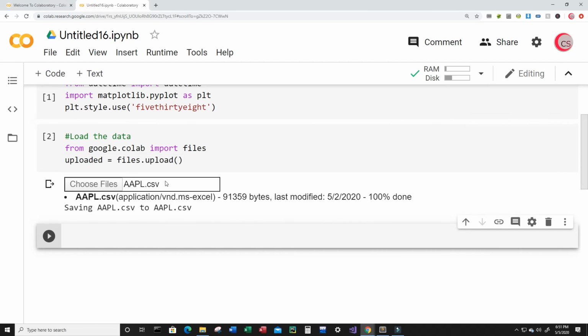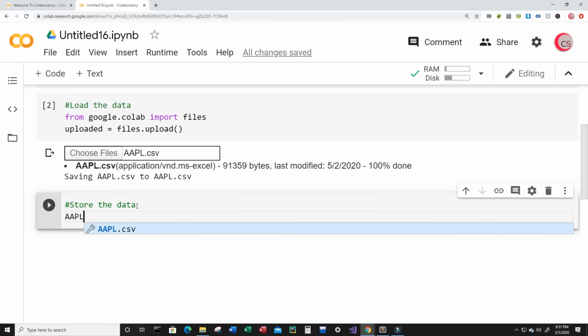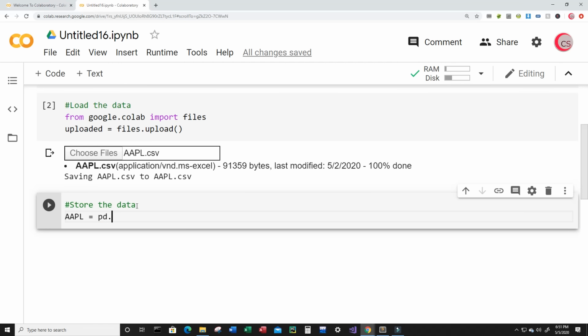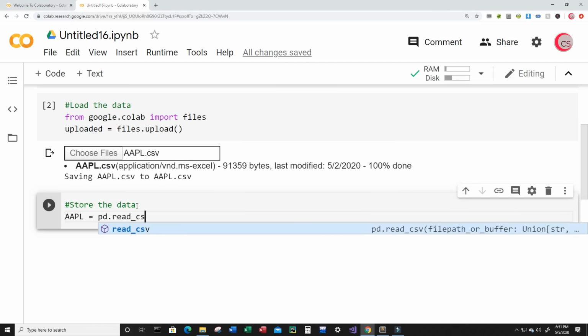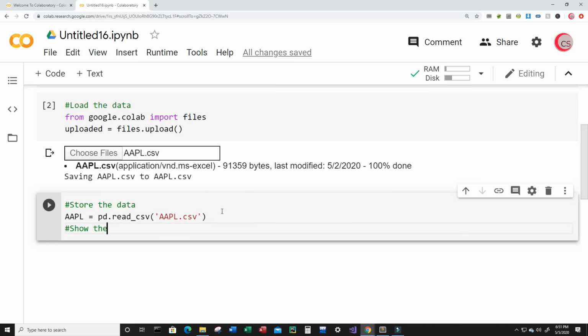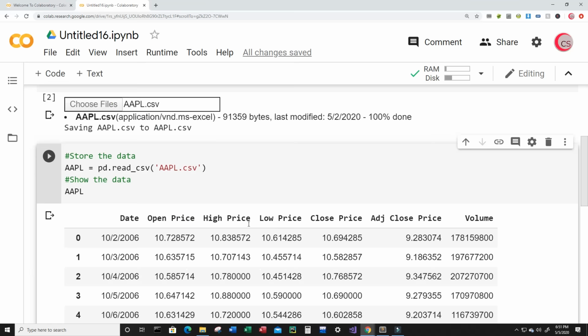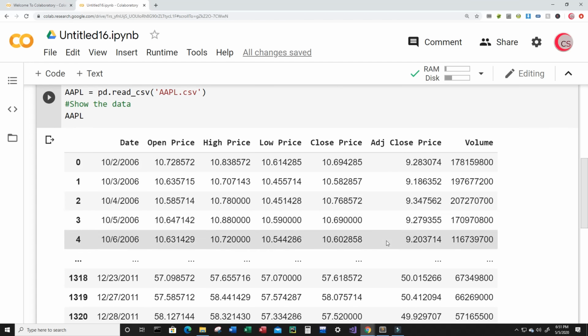Let's create a new cell, and in this cell I want to store the data. I'm going to create a variable called AAPL and set it equal to pd.read_csv. I need to tell it what file I want it to read, and that's aapl.csv. Then I want to show the data, so I'm going to type AAPL and run this cell.